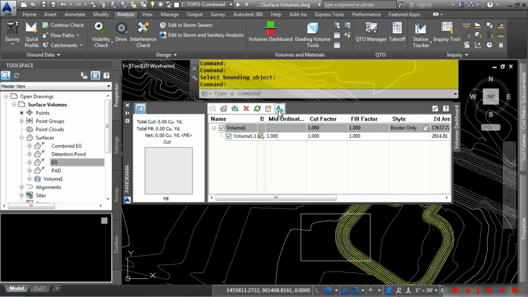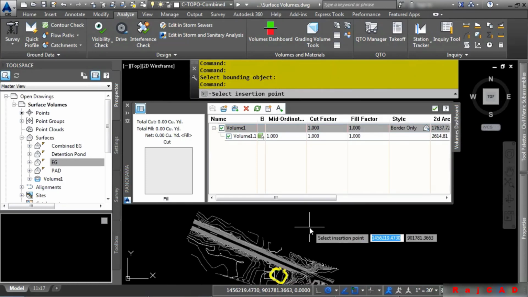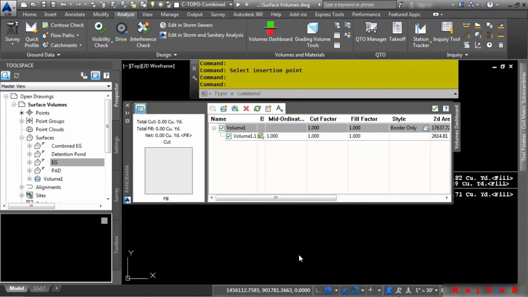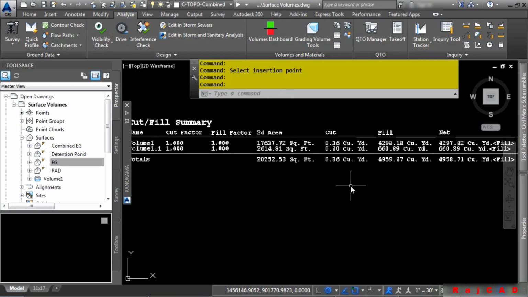If you wanted to print out this volume calculation, you could click on the Generate Cut Fill Report, and this will open up in your default browser. If you want to place it in AutoCAD, simply click on the Insert Cut Fill Summary, and then navigate somewhere. It's going to use your current layer and properties, as well as your current text style and settings. Click on the drawing, and there's our summary as mtext.